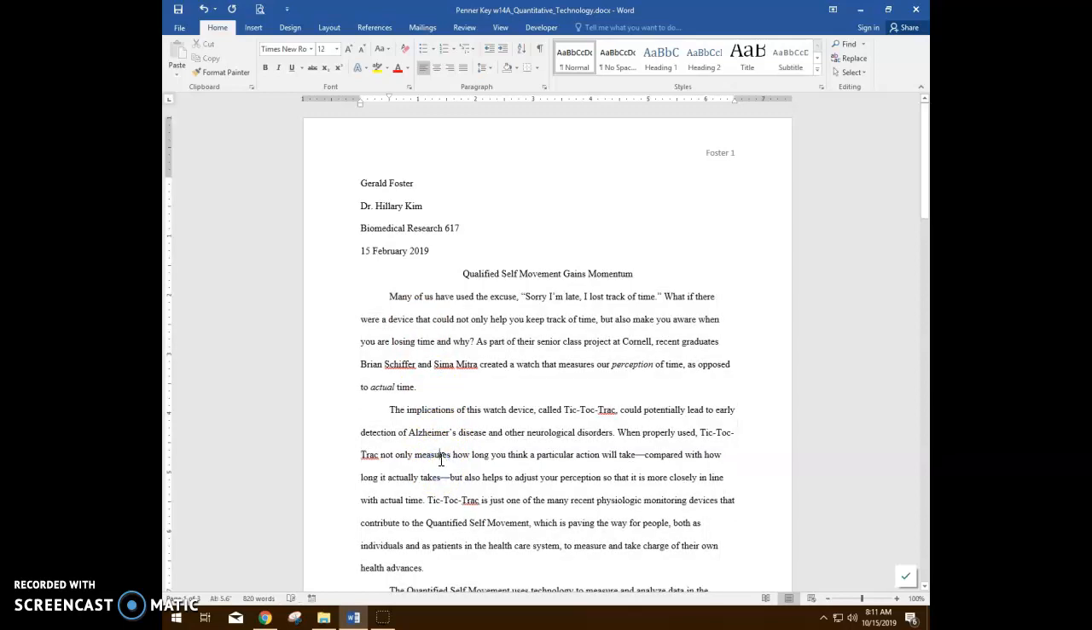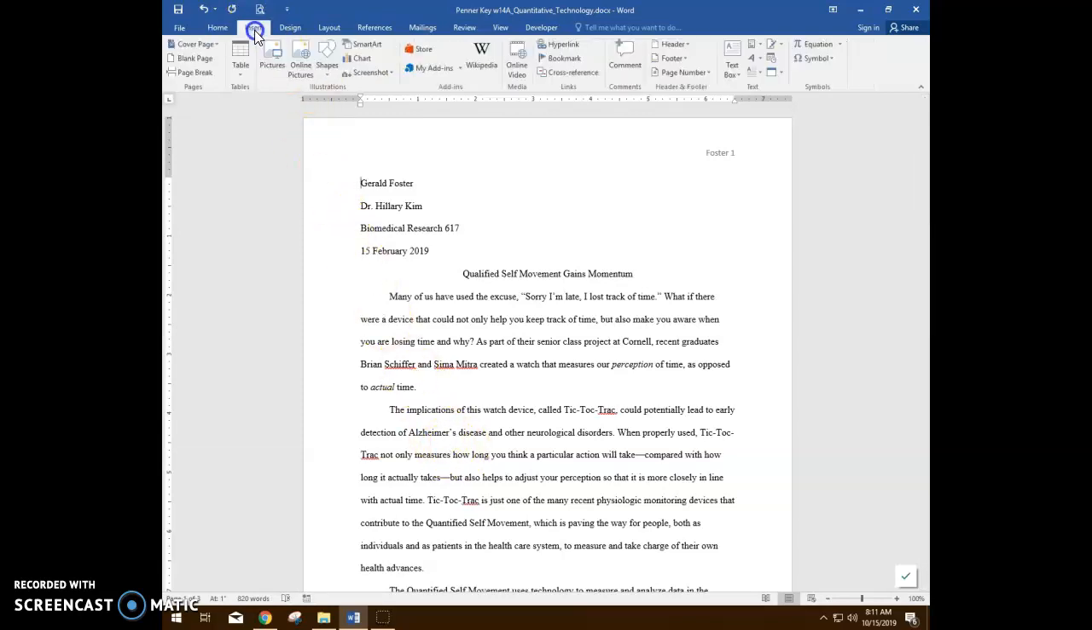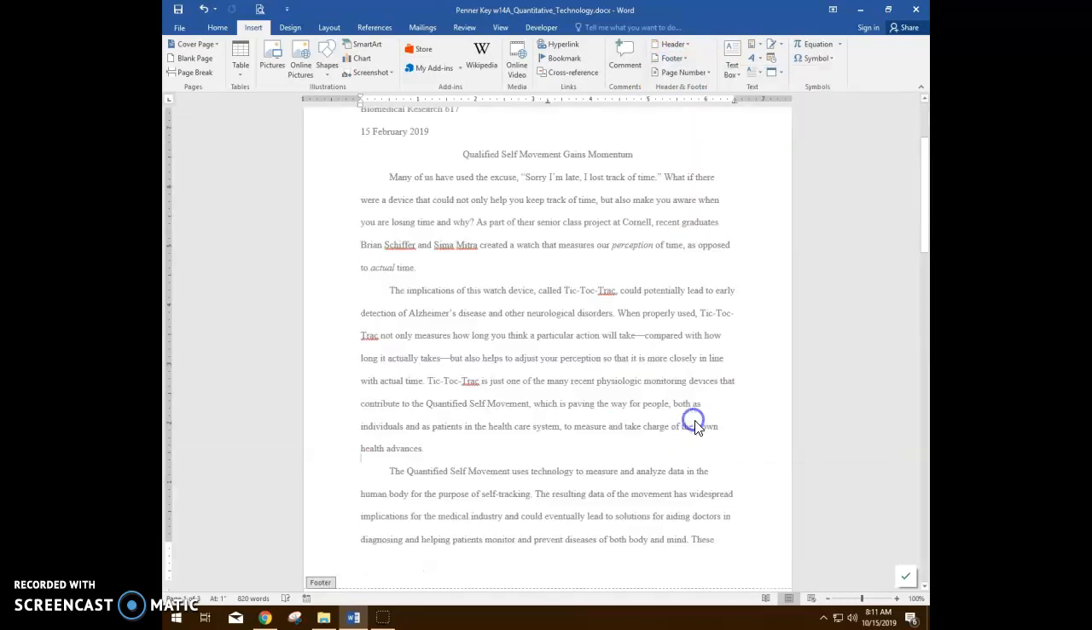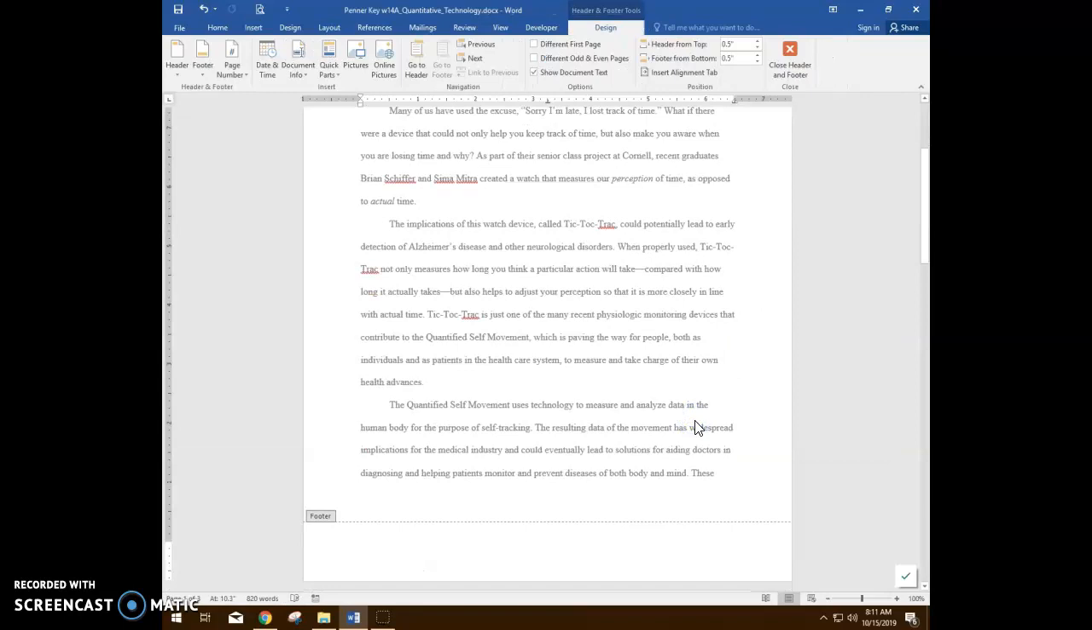So we're going to go Control Home to go to the beginning of the document, and then we're going to go to the Insert tab, and we're going to go to the Header and Footer group, which is here. And we're going to go to Footer and go down to Edit Footer. It'll bring us down to the bottom.